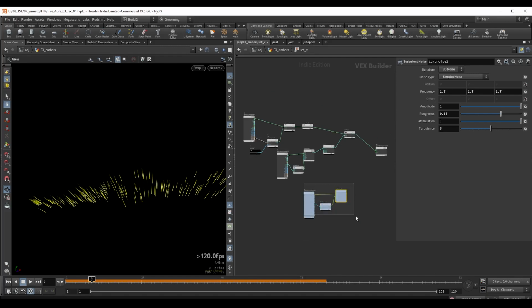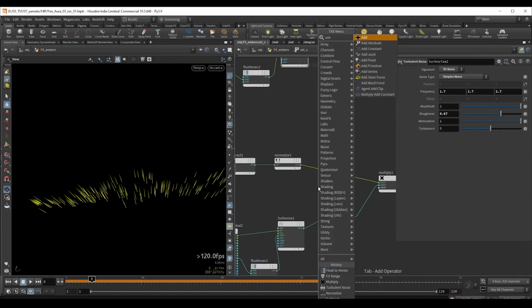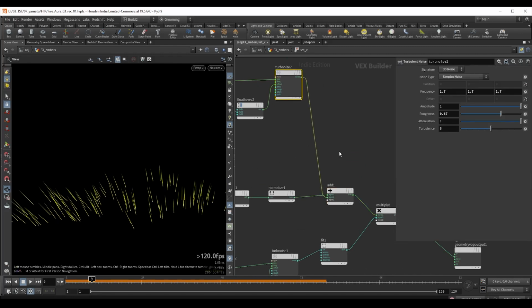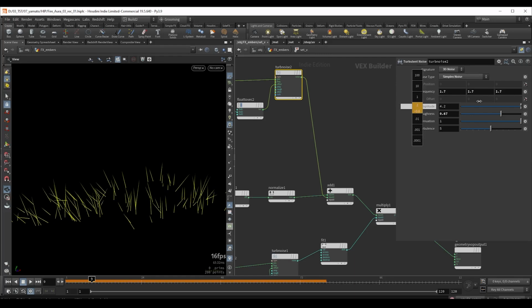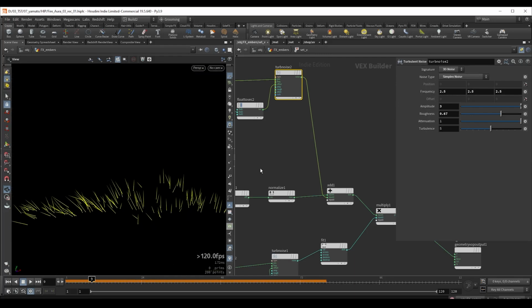And now I can add this on top of my original vector. So what I can do is actually we want to add this here after our normalize. So let's do an add. And I will plug the result of this 3D vector here. So now we can see that we start to randomize the direction, and if I increase the amplitude and maybe even the frequency, now we will have even more variation in the movement.